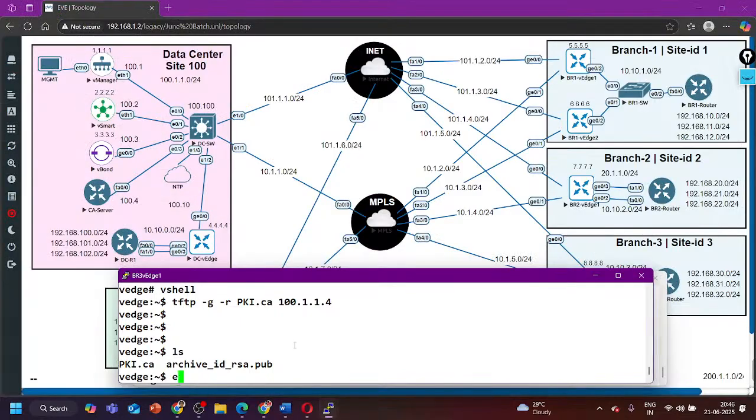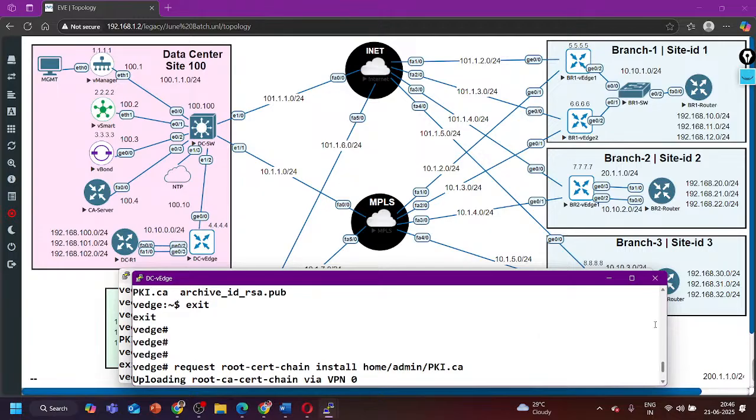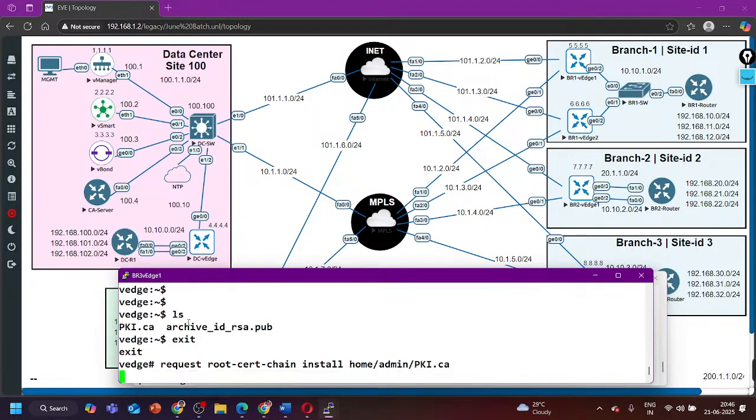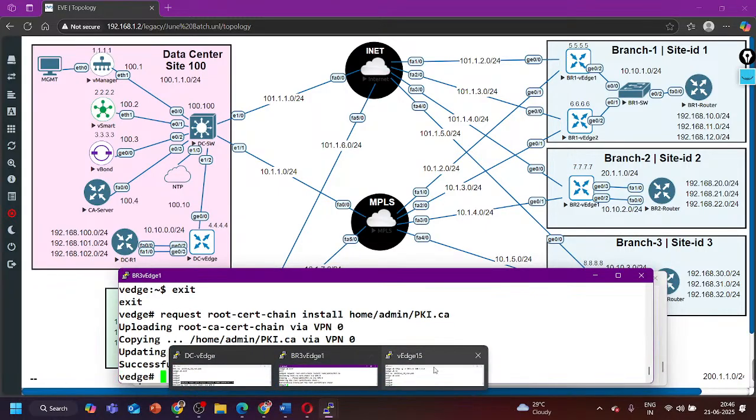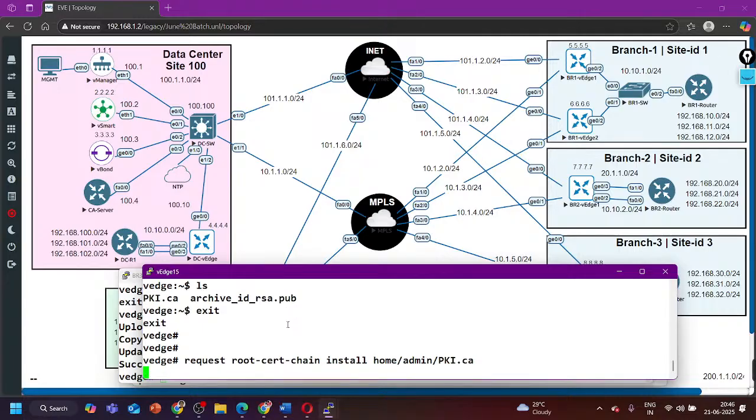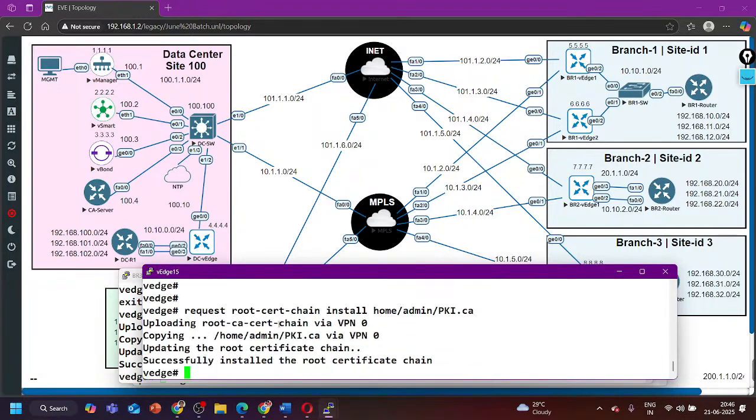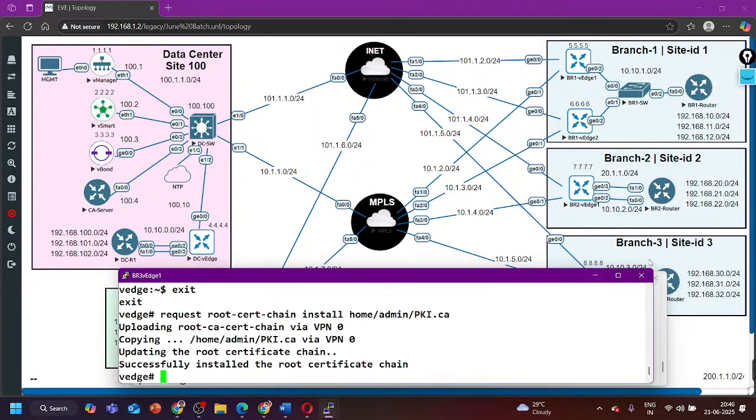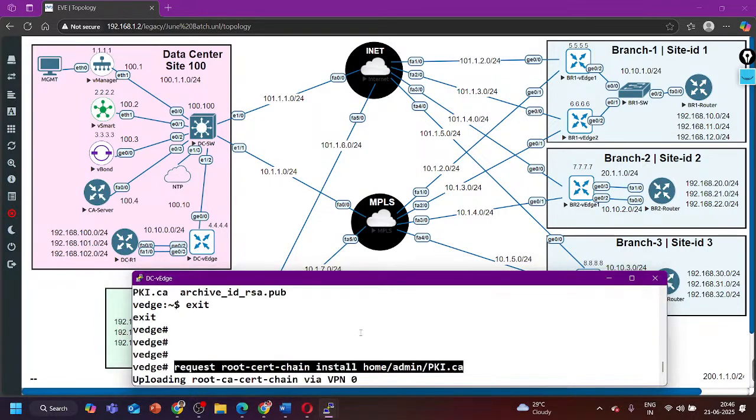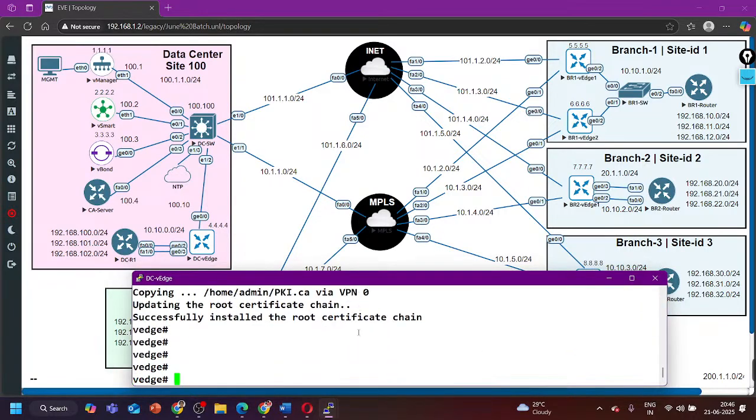Over here as well, I can copy the command directly. Yes, request. And on this vManage also. Next, request.